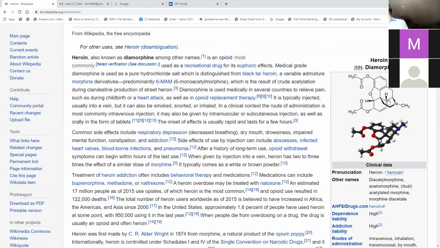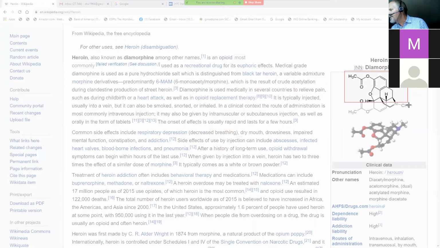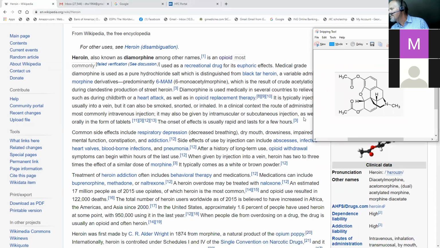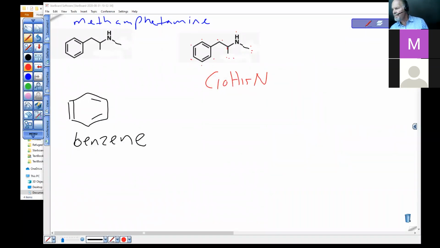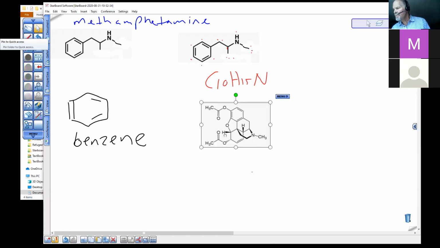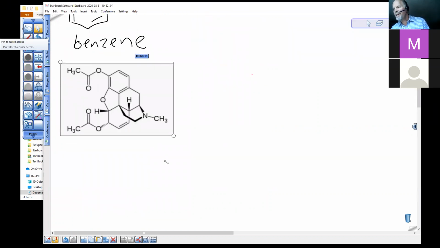All right, so here we have heroin. And we got our snip tool. They've got some extra information they didn't have to give you there. There's other things here too. Like they got bonds drawn with different shapes there. Heroin's also known as diacetylmorphine.